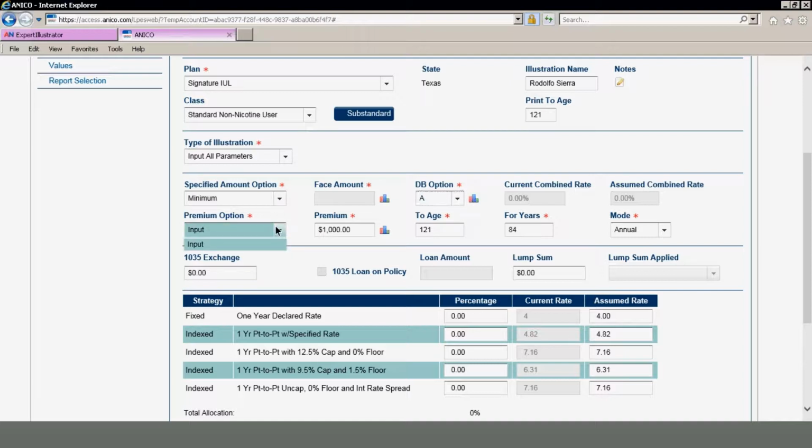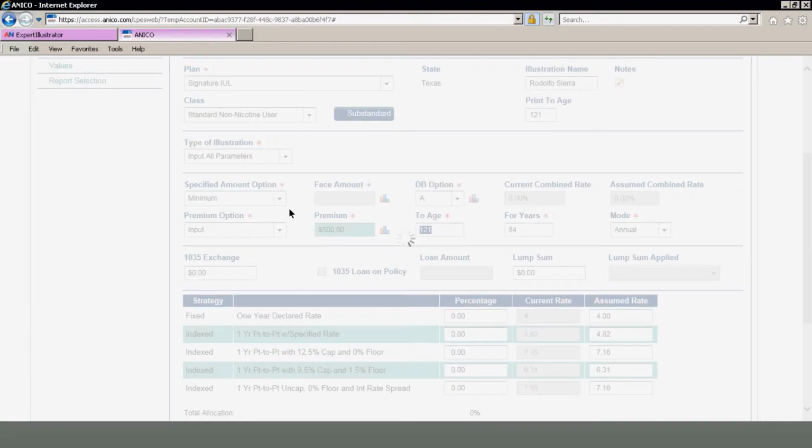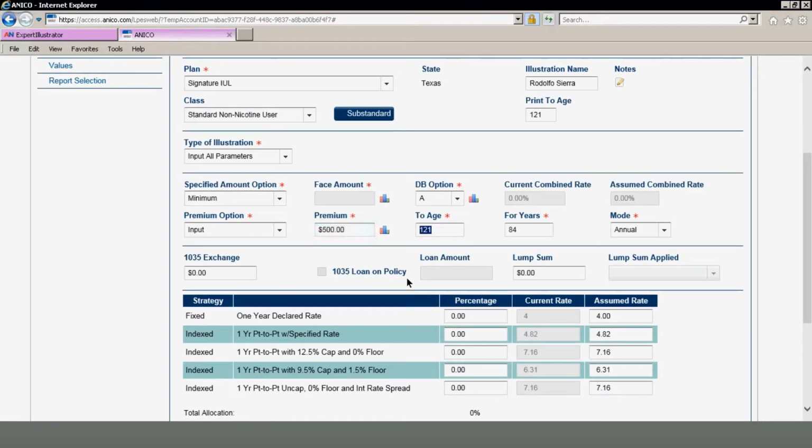From a premium perspective, we're going to input it since we're trying to figure out what the death benefit is going to be, since we're trying to do the minimum death benefit and the maximum cash value. Let's just do $500 a month. That's on average what most of our clients are putting into their policies, so we can illustrate it from that perspective.